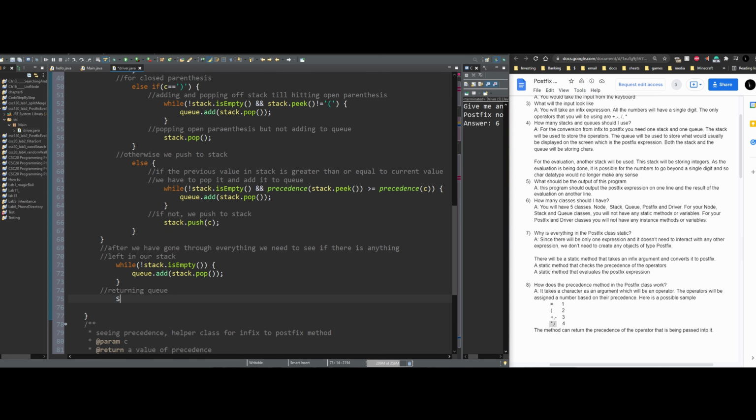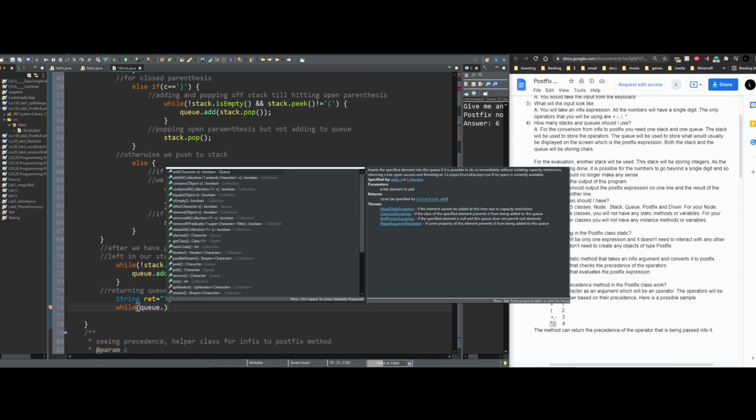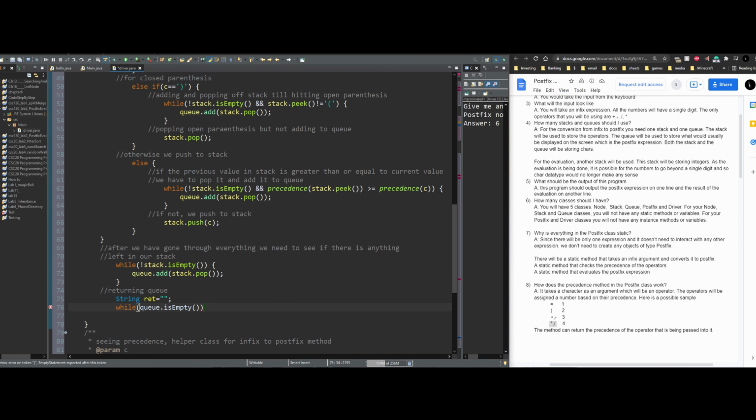So to make the string, I'm just going to call it String ret for return and set it equal to basically empty right now. And then we're going to use a while loop, and we're going to do while queue.isEmpty again, and have the not in front of it.